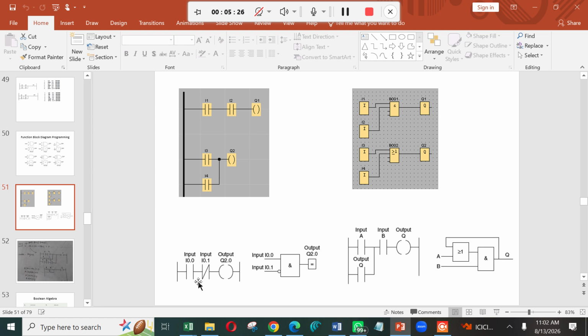Like that, you can see here one switch as normally open and another as normally closed. The normally closed is represented by putting a bubble before giving the input. This is normally closed, and this is normally open. Both are in AND logic. We put the AND symbol and get the output. Now you see here, we already saw the latch. This is basically the latch ladder diagram.